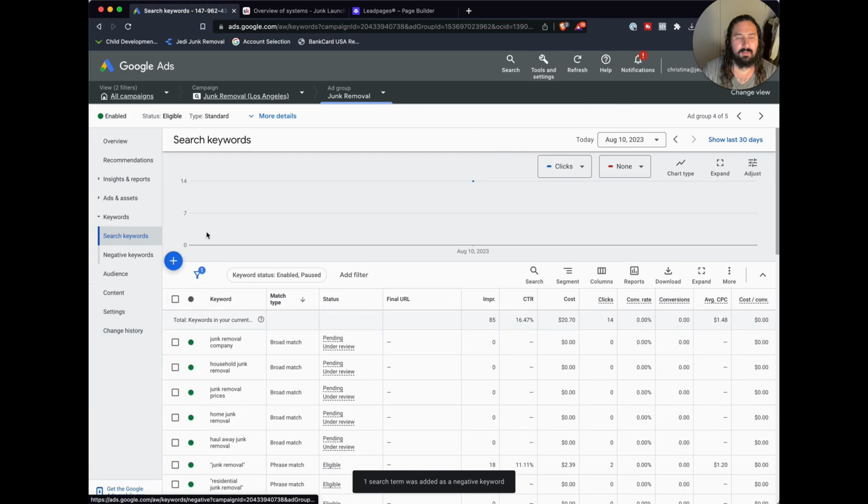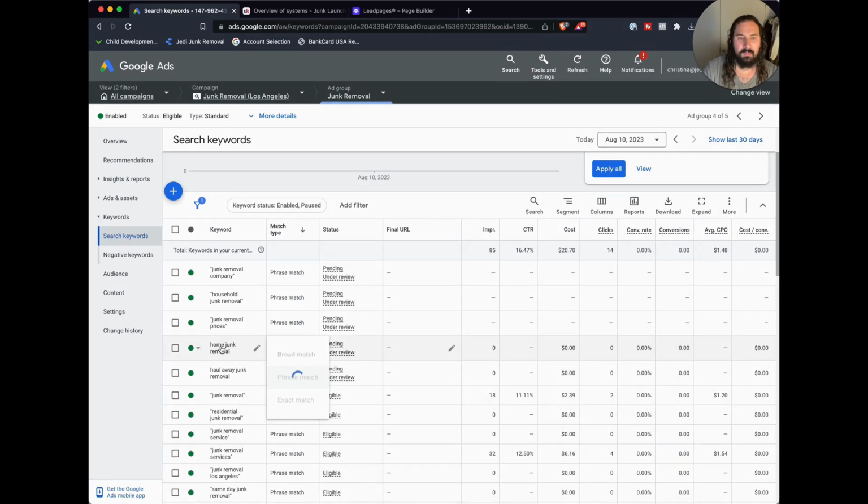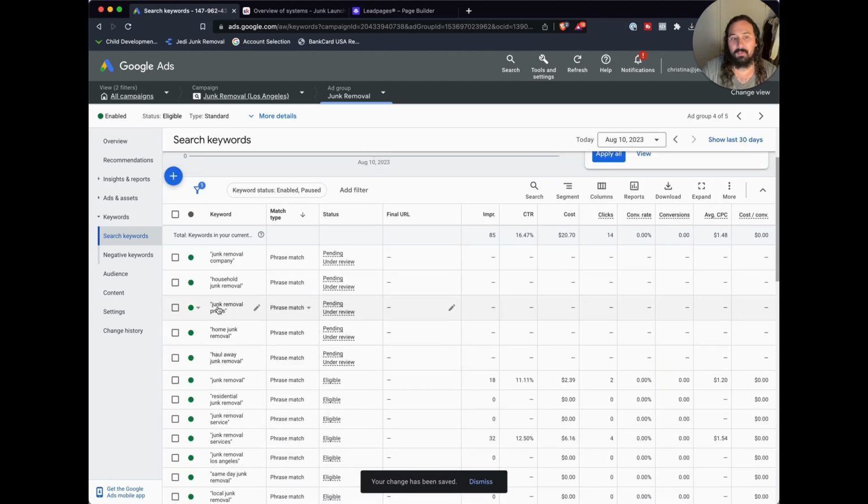Now when we go down to our keywords, we can see our search keywords. We can see our new pending. Once again, guys, we need to change these to phrase match. Phrase match just means home junk removal. So somebody might type in who can do home junk removal. Sometimes you want exact match, sometimes you want phrase match. I'm using phrase match for now because somebody might type in Los Angeles junk removal prices, it'll still show up, as long as that phrase is anywhere in the sentence. So if somebody types in pee poo junk removal prices, you'd still show up. That gives you a silly idea of how phrase match works. Exact match would mean they'd have to type that in exactly.